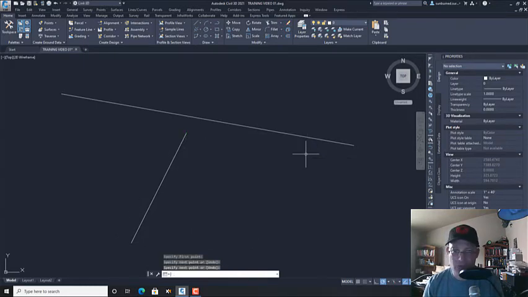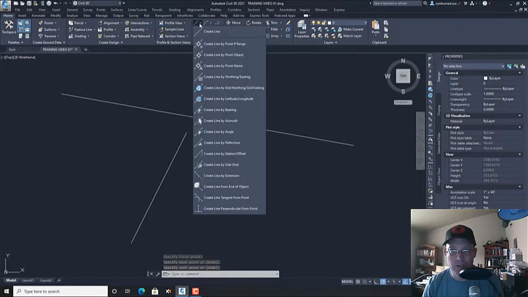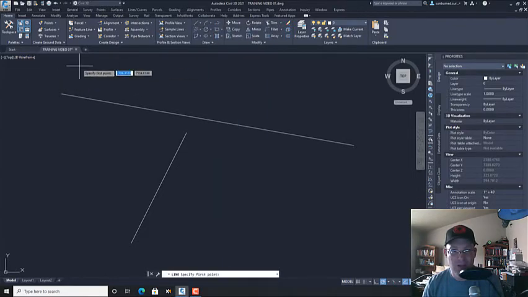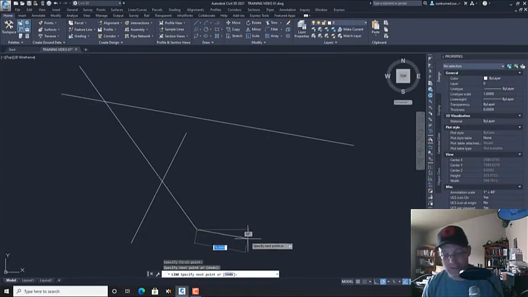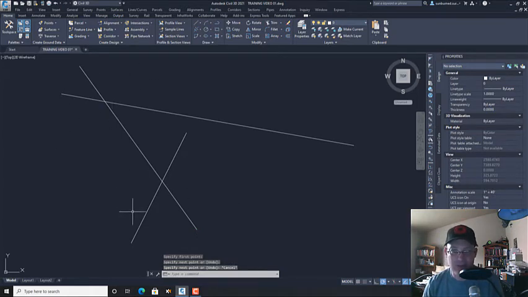Okay, two clicks to draw the line, right? Let's draw a crossing line this time. So I'm going to come up here, hit create line, hit my left mouse button one time to start it, hit my left mouse button another time to end it, hit the escape key. Now I've got three lines.